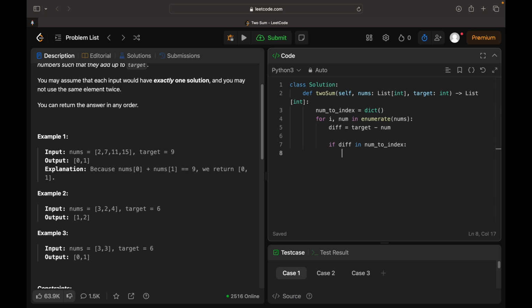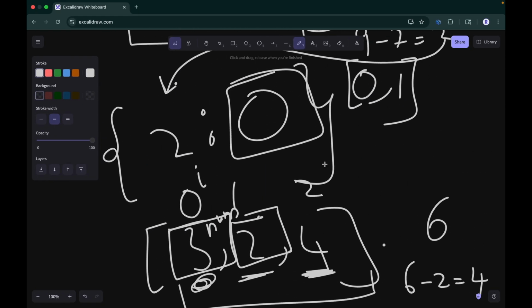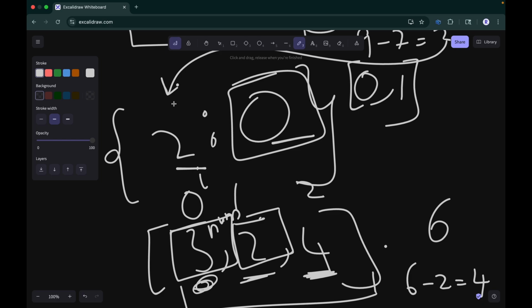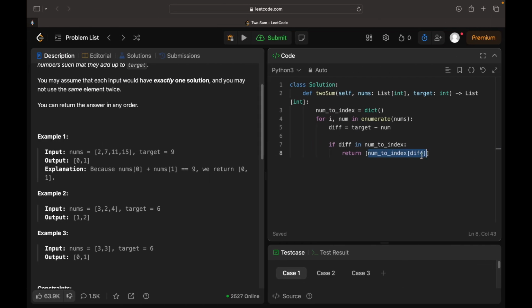So yeah, if the diff is in num to index, then we are going to return the num to index at that particular diff. So this will give us the index, right? Because we are creating a mapping here. If I access the element here, so let's say num to index at 2 will give me the value of 0. So that is the index. And the second element can be i, the one I'm looping through.